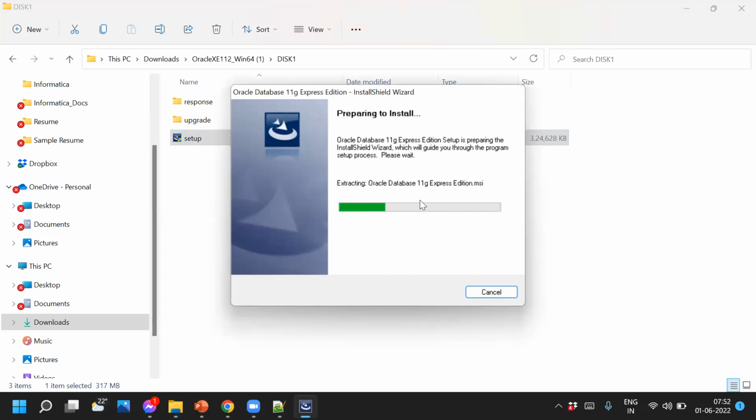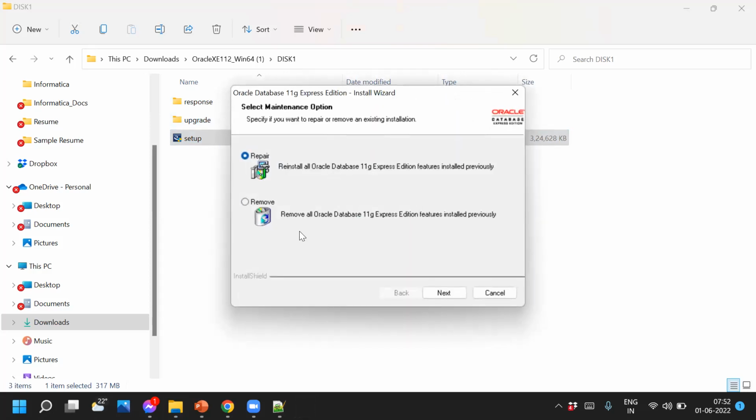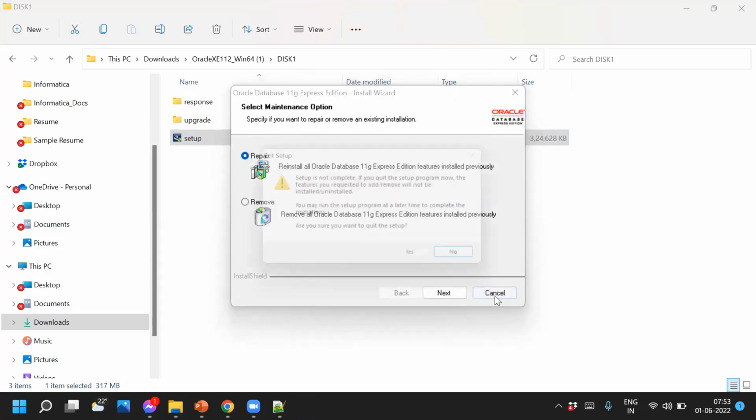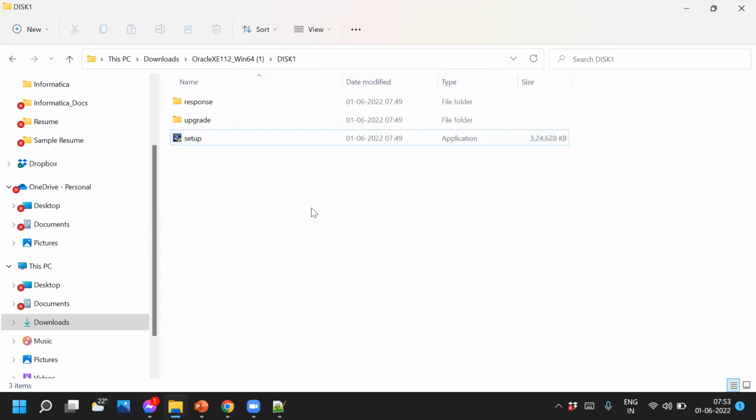So it will start, and installation will be in process. I have already installed it, I'm just showing you how to do that. It's asking to reinstall Oracle SQL database because I already have it, so I cannot go ahead. Okay, so we'll cancel it. Once you do this, at one place you have to give the admin password, and it's very easy to set up.